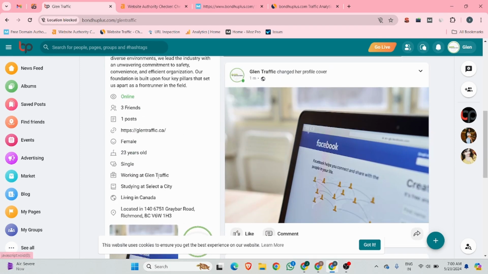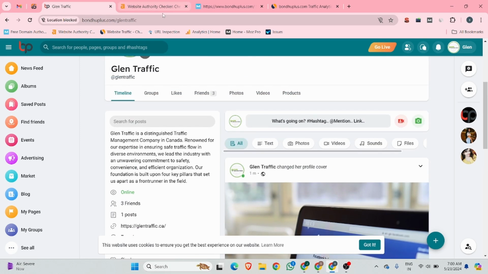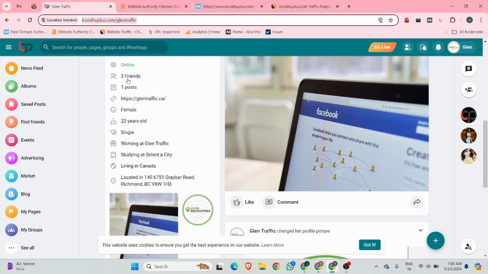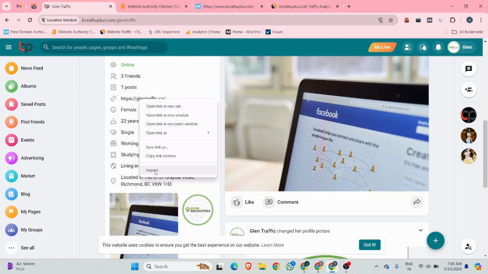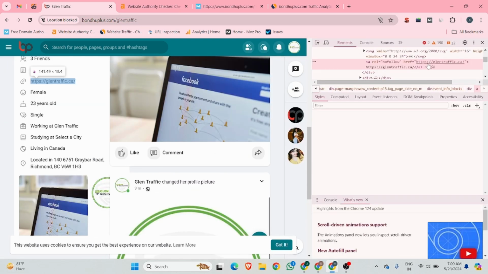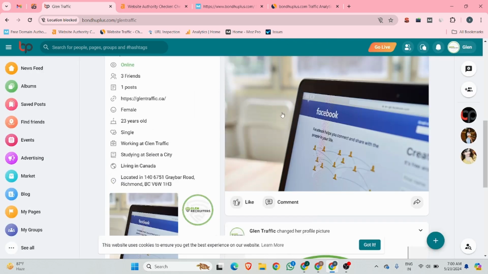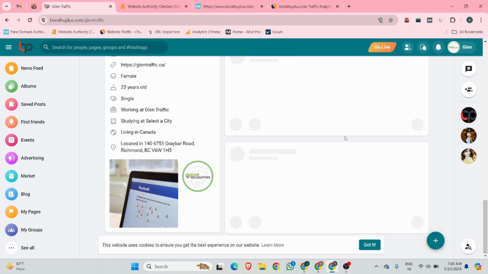So you can see this is your profile landing page URL. This is the about description, and there is a backlink that we have inserted, and you can see it's a nofollow backlink. So we have created our profile backlink. So how can we create an article submission backlink?